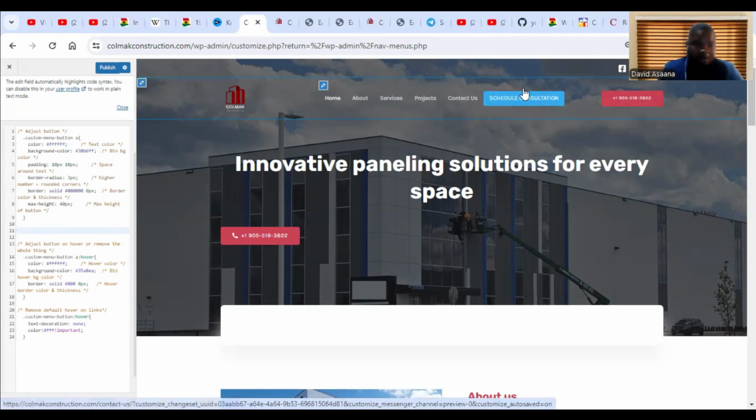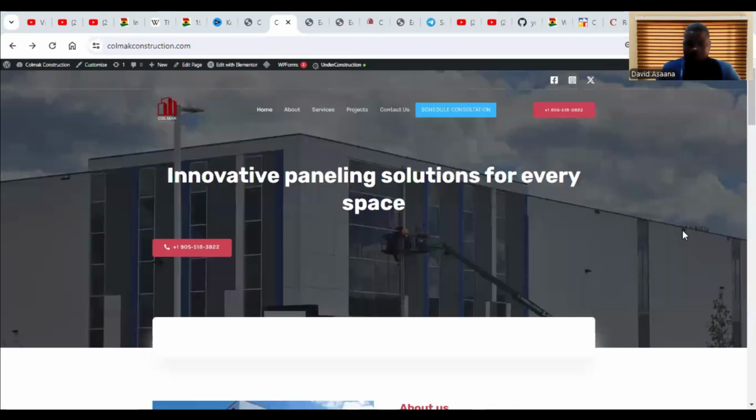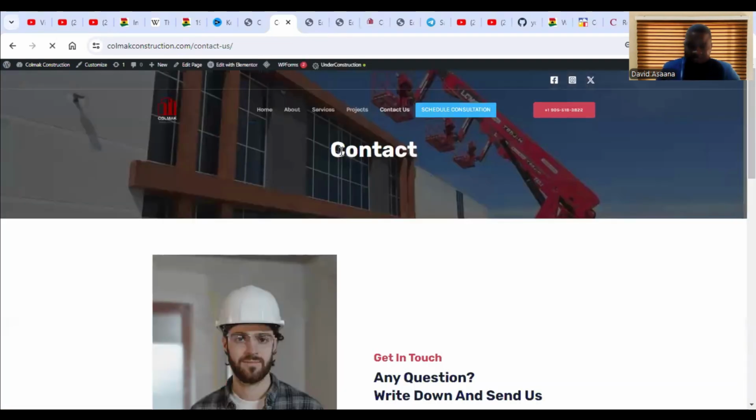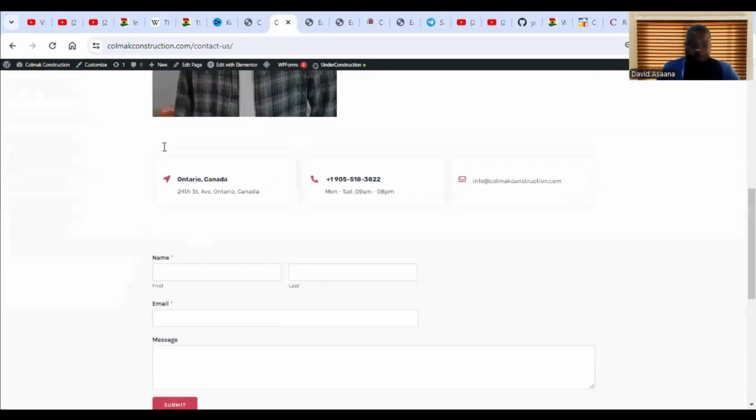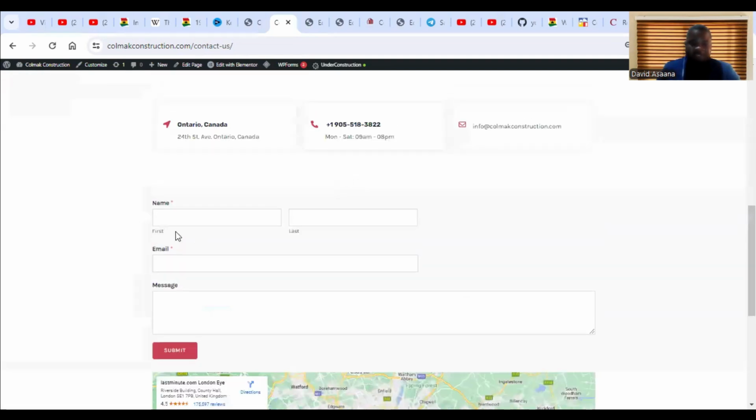And as you can see, it's now a clickable button. So I'm saving it. Now, as you can see, my schedule consultation button has been created successfully. I can hover over it, and if I click on it, it takes me to the contact page. They can submit a consultation request with their details, their name, their email, and all that, and submit it.